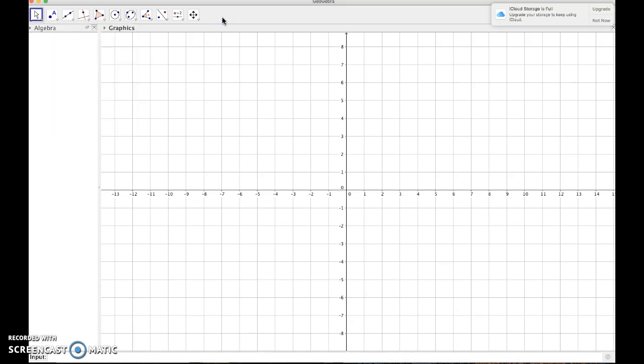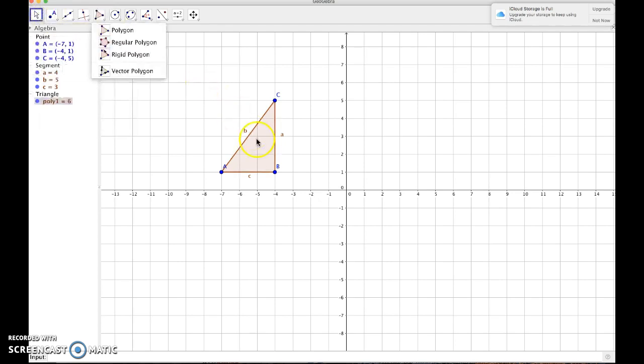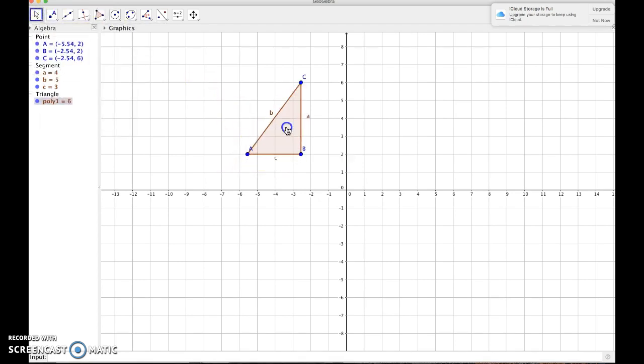So let's put an object on the screen. I'm going to click on this polygon tool, go over here and click to create a point, move over, create a point, move up, another point, and then back to my starting point. Okay? So I've created a triangle ABC, and I can move this triangle around. Looks pretty good.